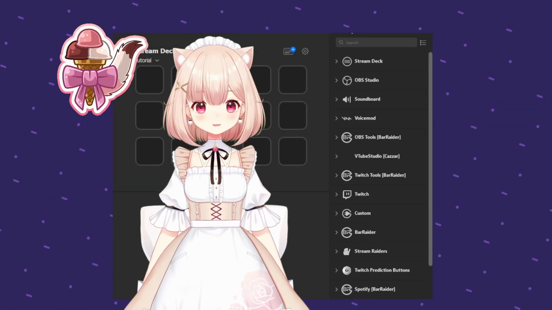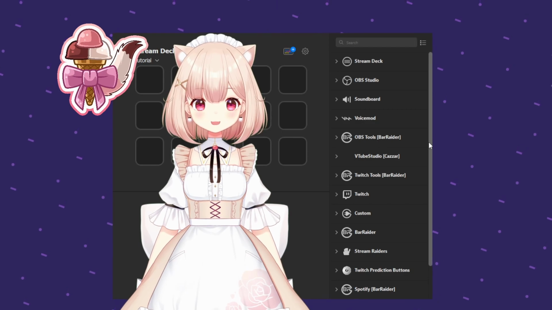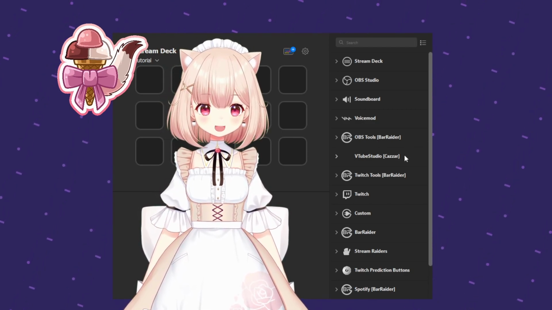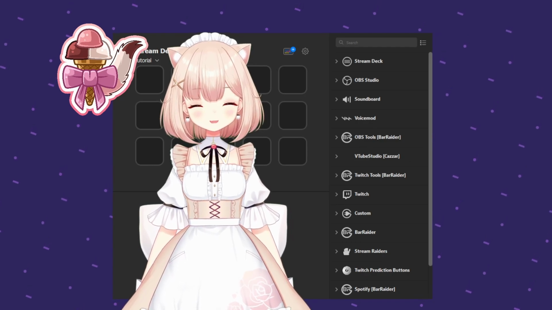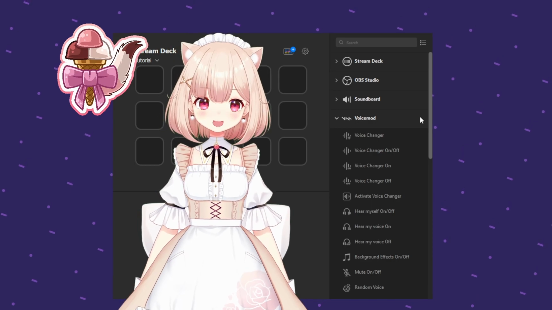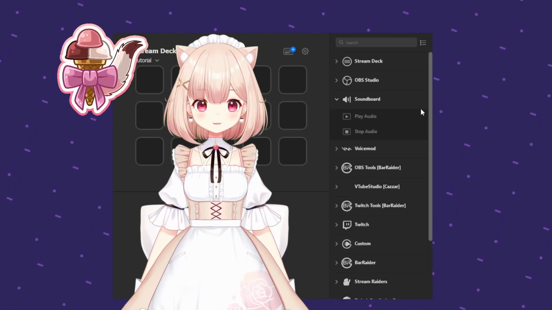We're also going to need several plugins for Stream Deck in order to make this all work. The main ones are going to be OBS Tools by BarRaider and VTube Studio by Kazar. For the tutorial, we're going to be using Voicemod as well in order to play the sound. This is an optional step because there is a built-in soundboard within Stream Deck that you can use instead.